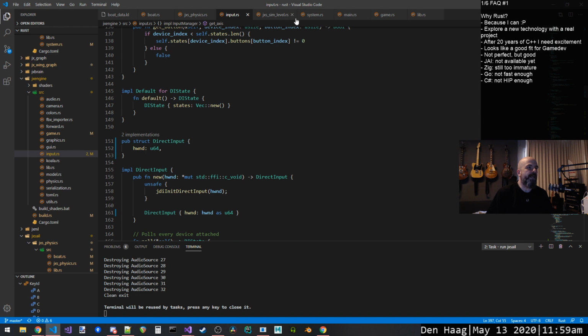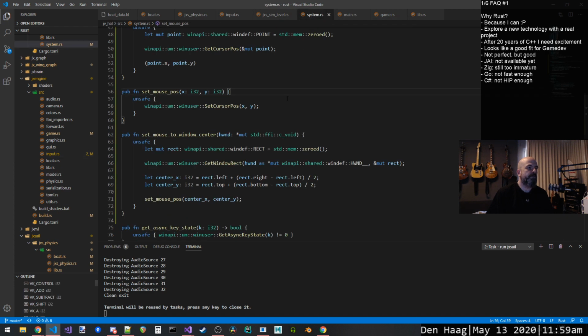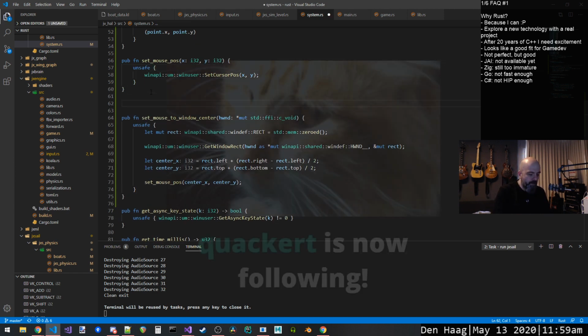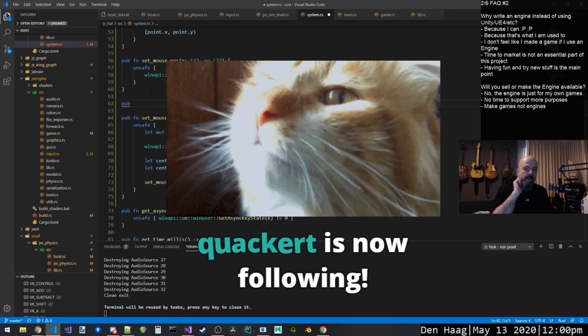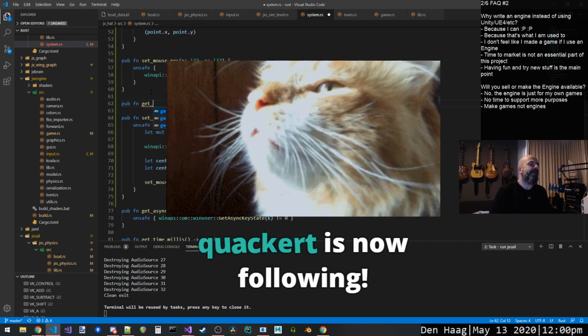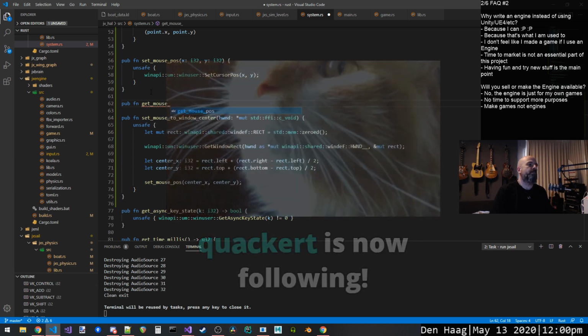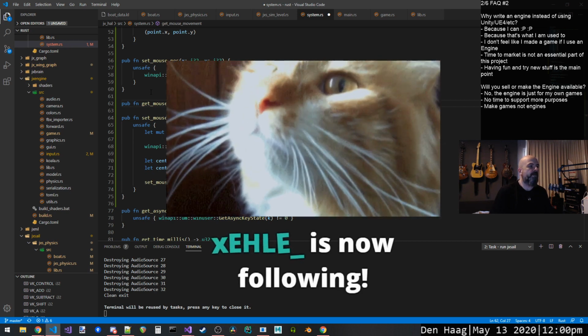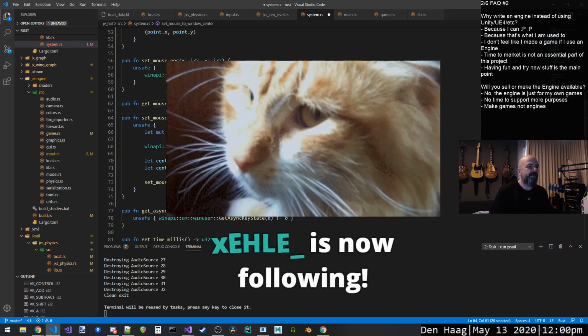Right, because when I do, that's why I really need to do. Thank you, Quacker. I need to do one single function to do this. So get mouse movement. Movement. Jesus Christ. And I pass this thing into it.